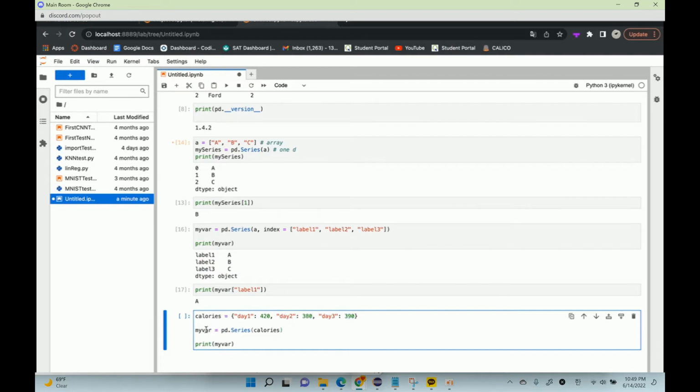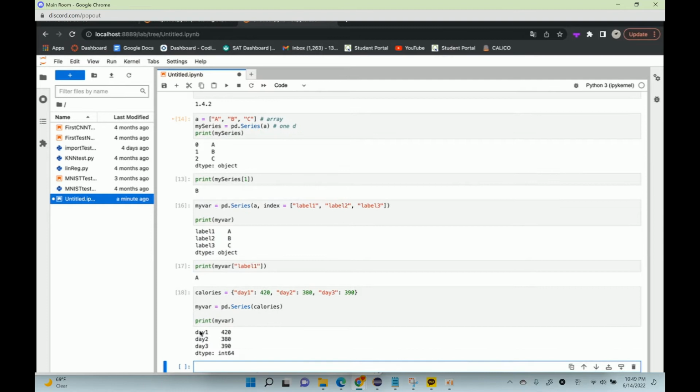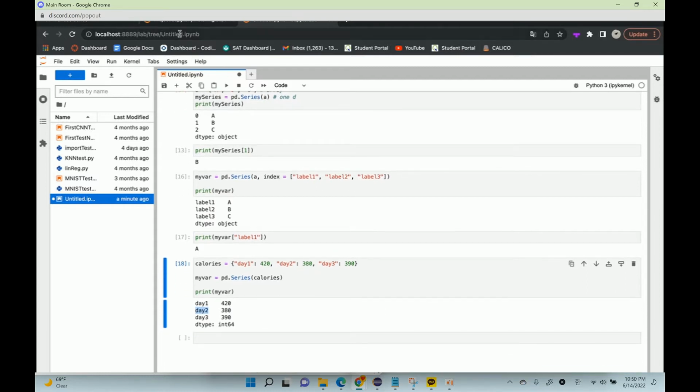If we turn that into a Pandas series using the series function and we print it, you'll see it automatically gives us the labels that we had in our dictionary, and we don't need to specify that on its own. So that's pretty useful.